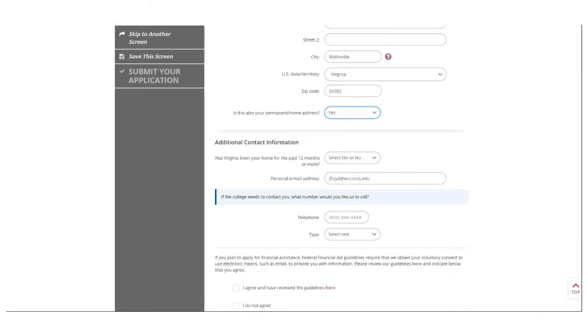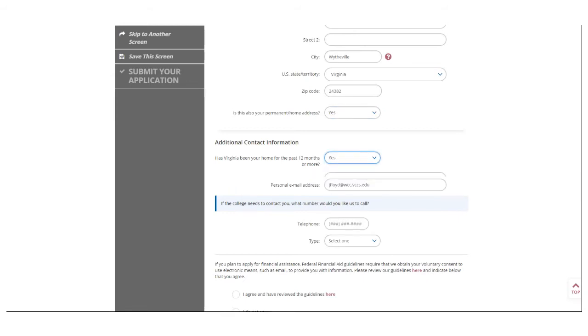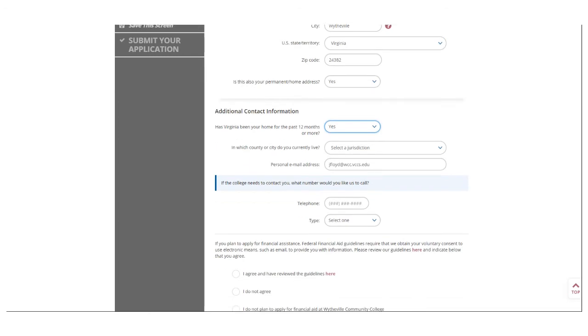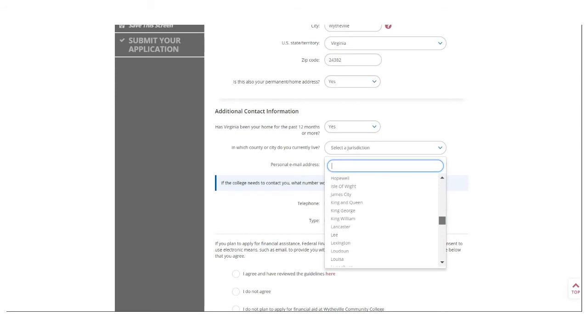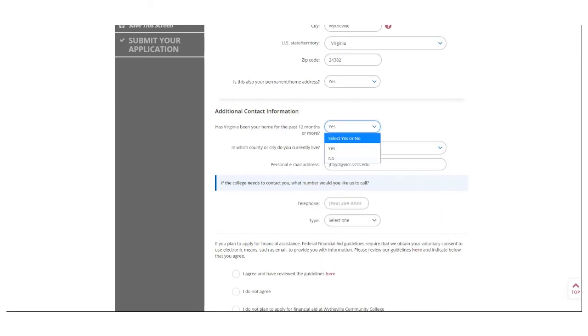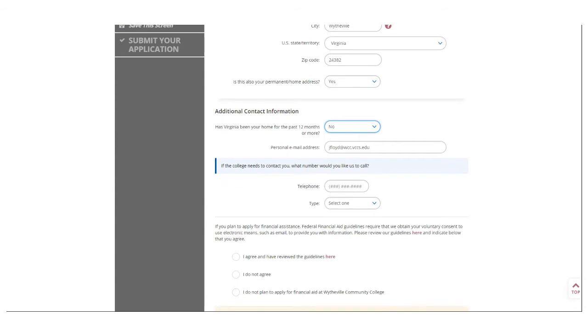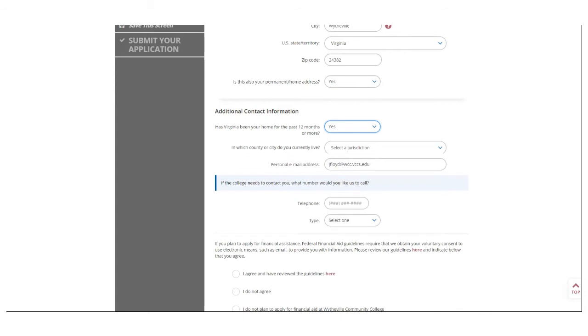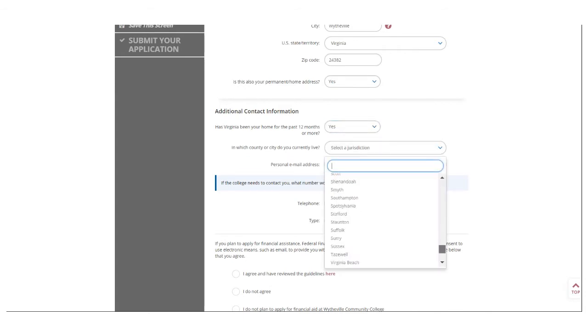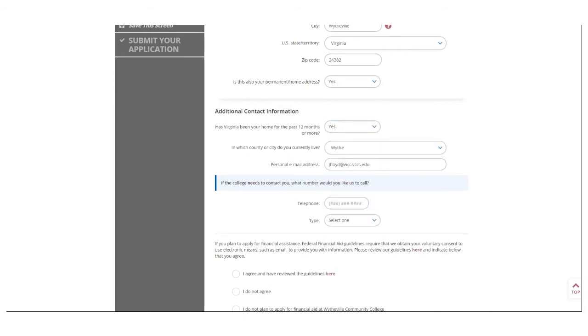It's then going to ask you a few additional questions. Has Virginia been your home for the past 12 years or more? In this case, we'd say yes. And if you say yes on Virginia, it's going to ask you which county or which city do you live. If you said no here, it's going to take that option away. So for this example, we're going to say yes, and we're going to say with county.